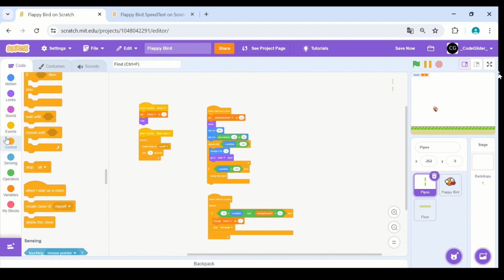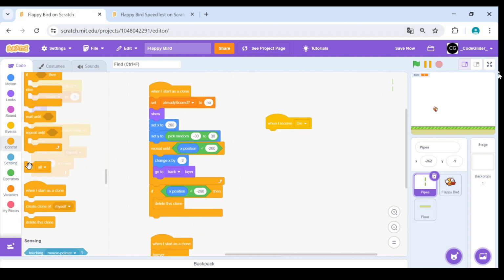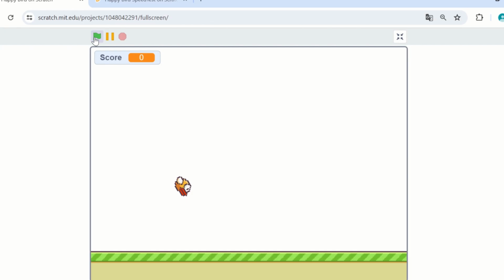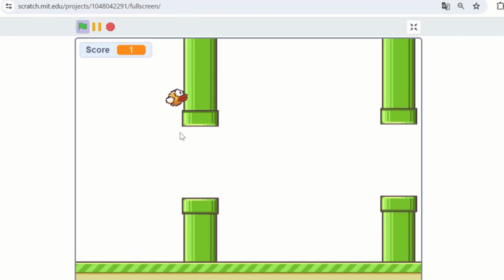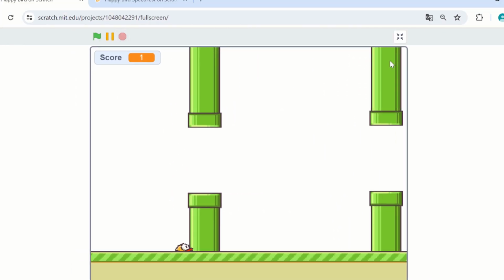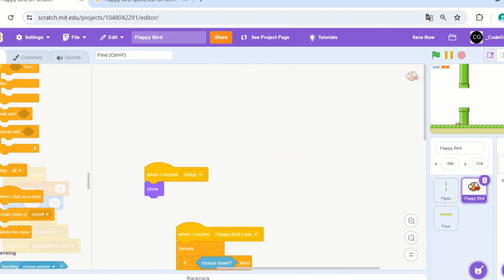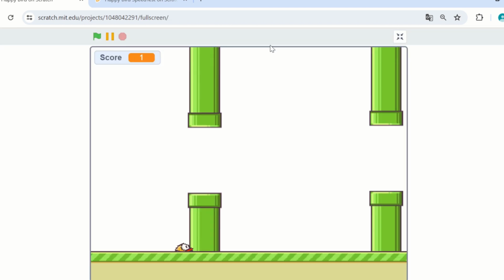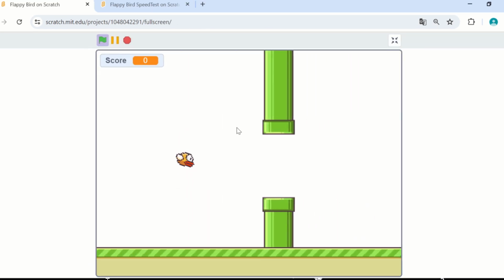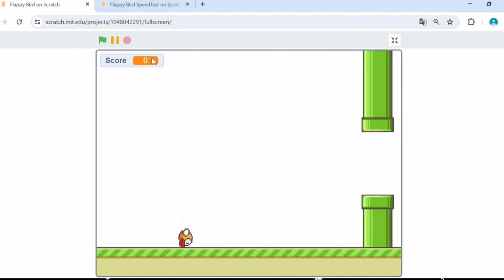And we go to the other sprites. When I receive die, then stop other scripts in sprites. This is going to be so cool. So let's see, and yay. Oh, and I forgot. Also, Flappy Bird, we want him to be in front. And that should be it. Now guys, this is so cool. So boom, and if we do floor, it stops as well.